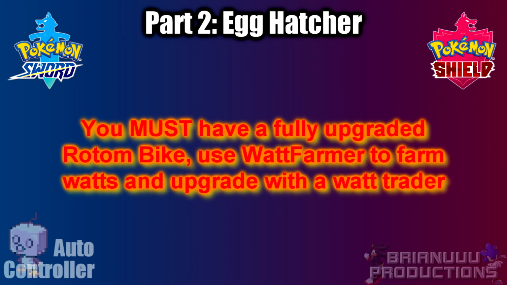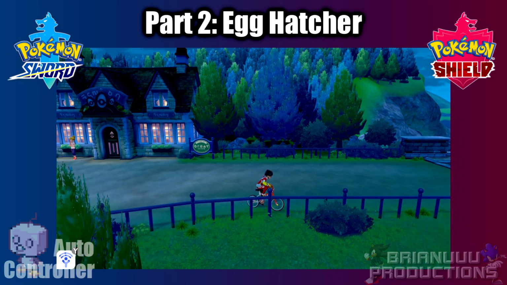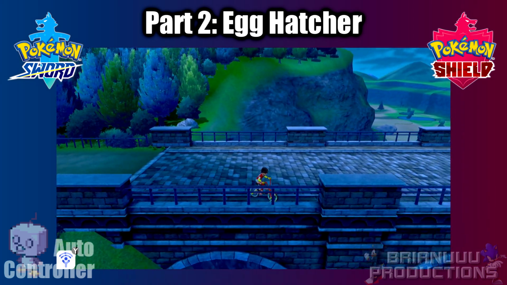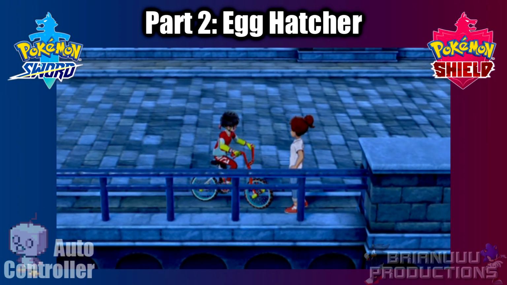Again, you must have a fully upgraded Rotom Bike. You should already have that if you were using the EggCollector program. Fly to Route 5 Nursery and charge up the Rotom Bike Turbo Boost. Then from outside the nursery, cycle southwest until you hit the first NPC on the bridge, the girl NPC that talks about Team Yell Goons.